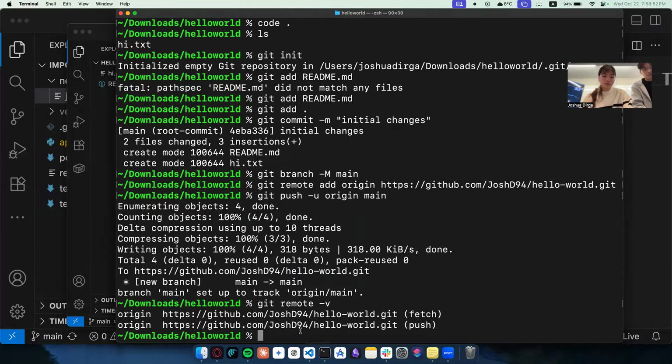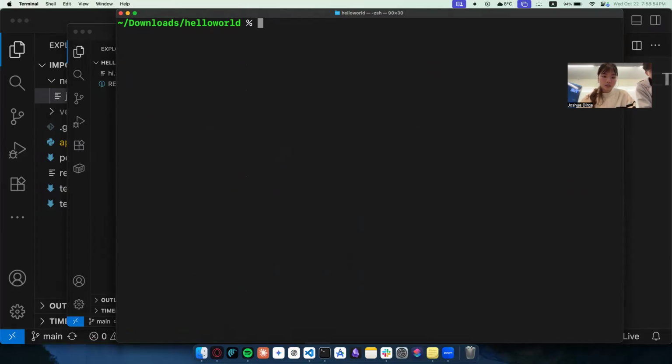Demo. So for example, I can do git branch first. So git branch just shows what branch I'm on. So I'm on the main branch.